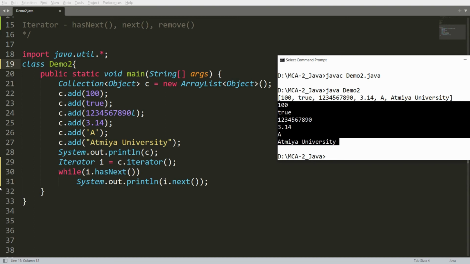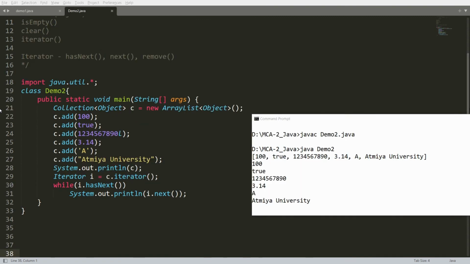Suppose you think, sir, I want to remove the element. Then you can remove the current element using the iterator also. And for that, you can call the function i.remove. So that particular element will be removed. So this is the way you can use the iterator in collection.